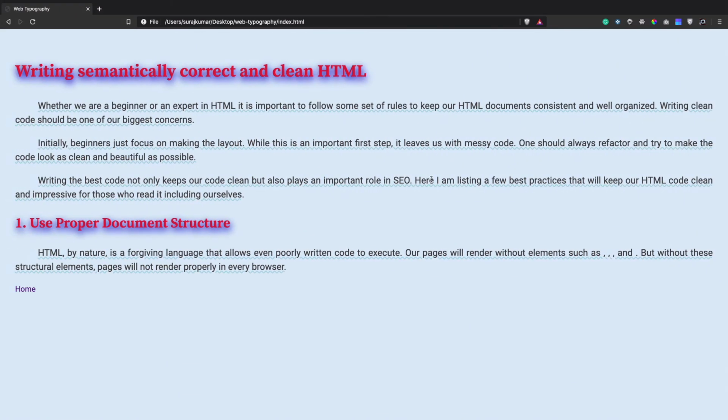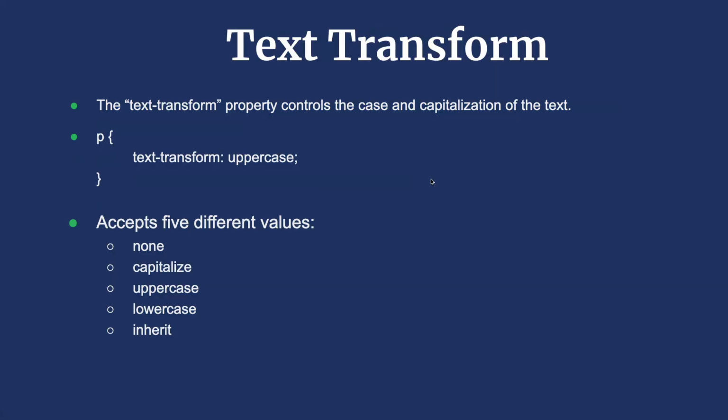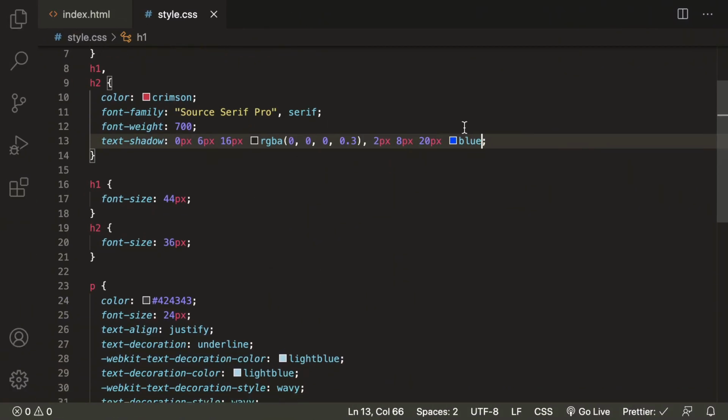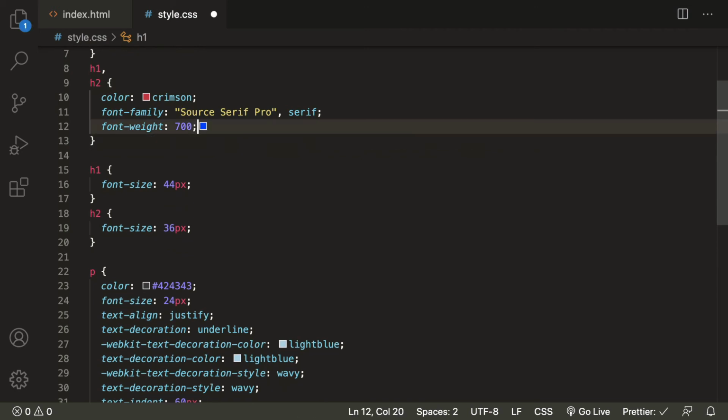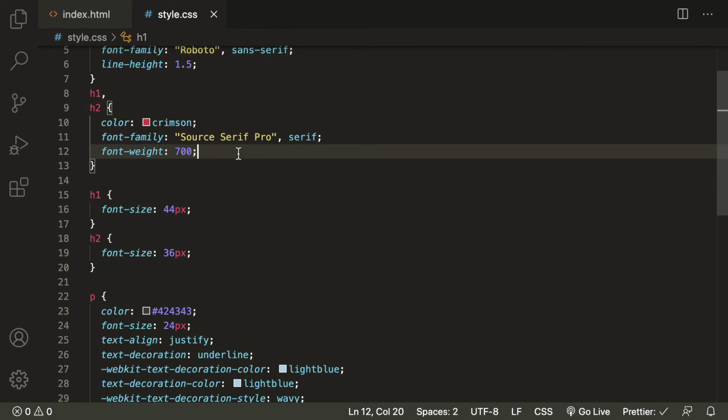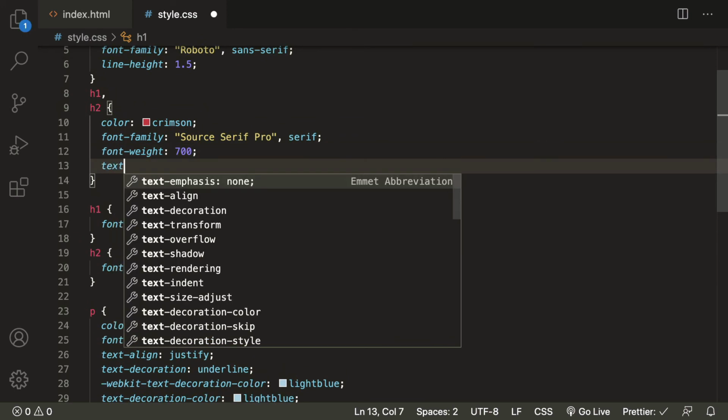Alright, so next we have the text transform property. The text transform property controls the case and capitalization of the text. It accepts the values none, capitalize, uppercase, lowercase, and inherit. Let's see all of these values one by one. So actually, let's get rid of this text shadow here, and then for the h1 and h2, let's say text transform.